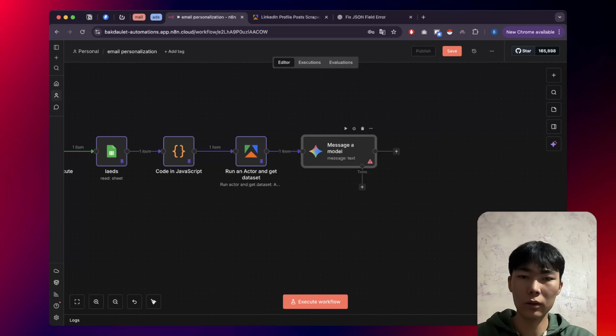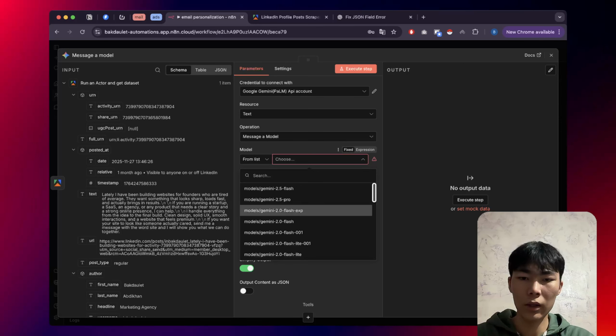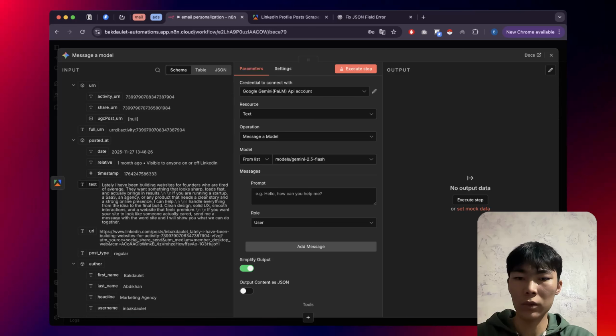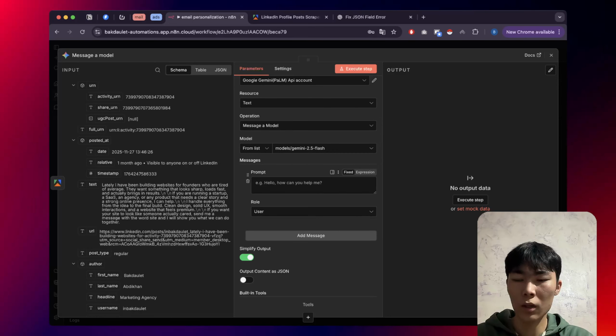Yeah, this looks good, and Flash is okay because that's faster. We're just gonna generate text. That's it. Here you have to give a prompt. Hey buddy, you are an email personalization writer. What do you do? You'll be given a LinkedIn post. You have to write a personalized 2 lines of email copy.